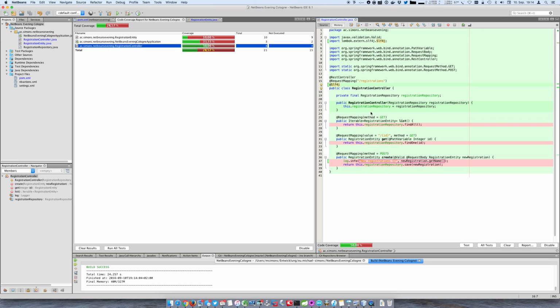So I didn't install any plugins before I recorded the screencast. It's just a plain and simple NetBeans 8.1 installation.